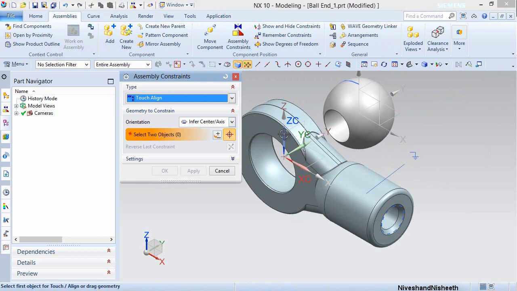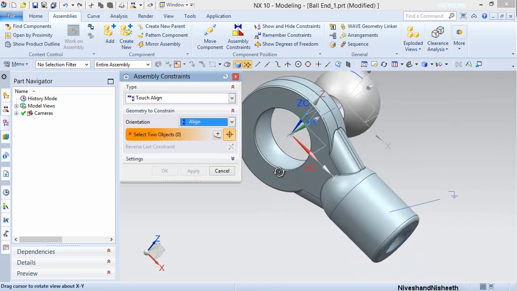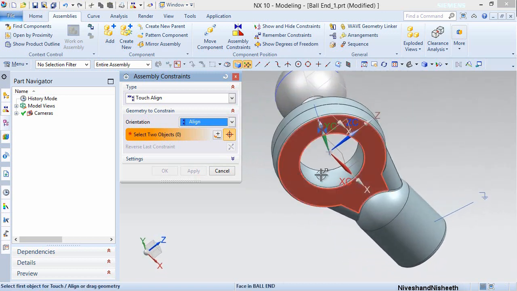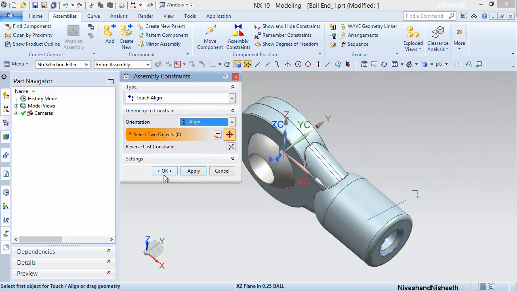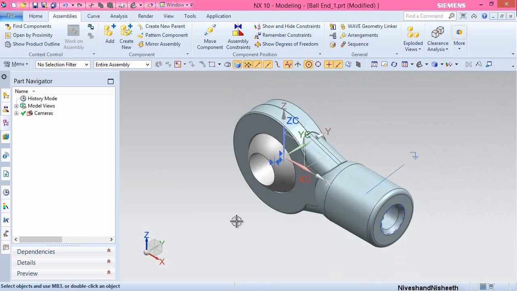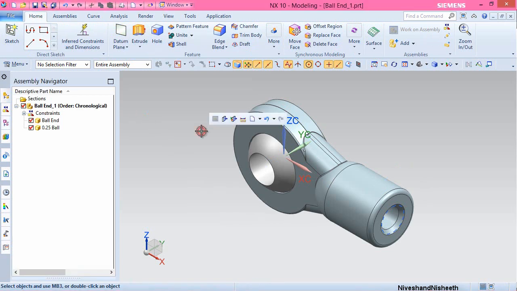Now we will fix the center axis constraint between these two holes of the components. Choose the align constraint option. Select the exit plane of the bar end part and select the exit plane of 0.25 ball part to fix the align constraint. Okay, now see the result. My 0.25 ball part has been properly placed on the center of the ball end assembly. Okay, now assembly has been completed.